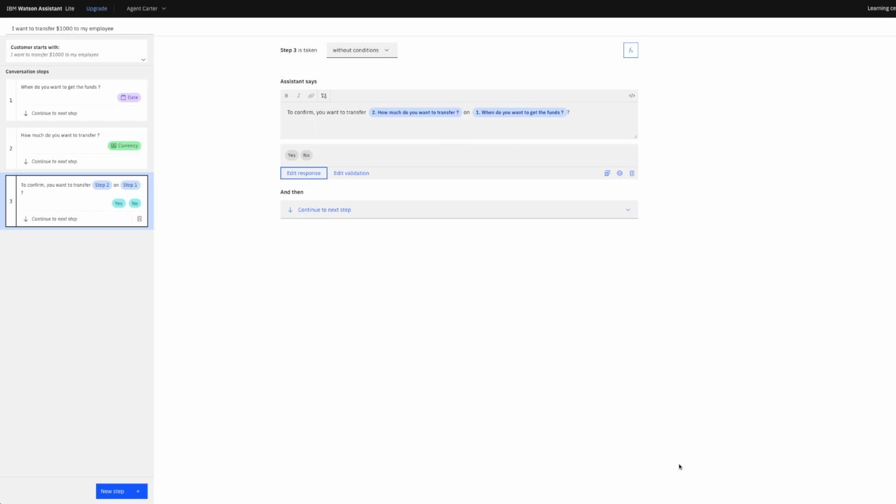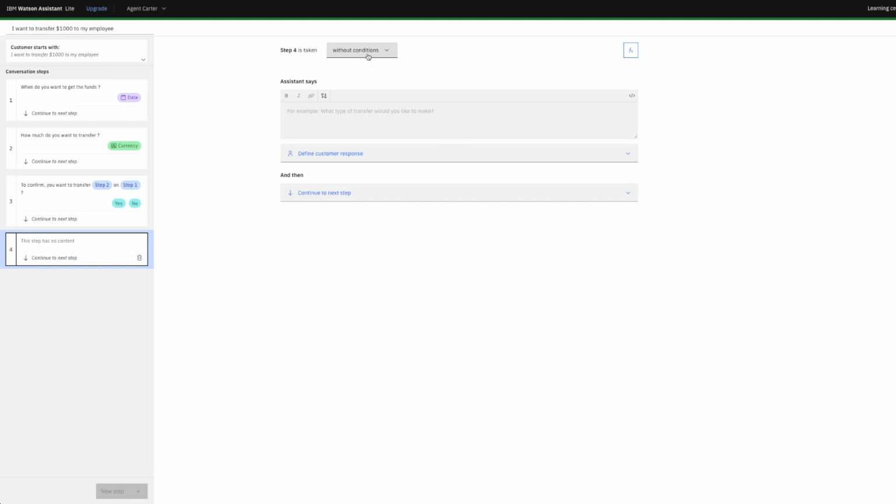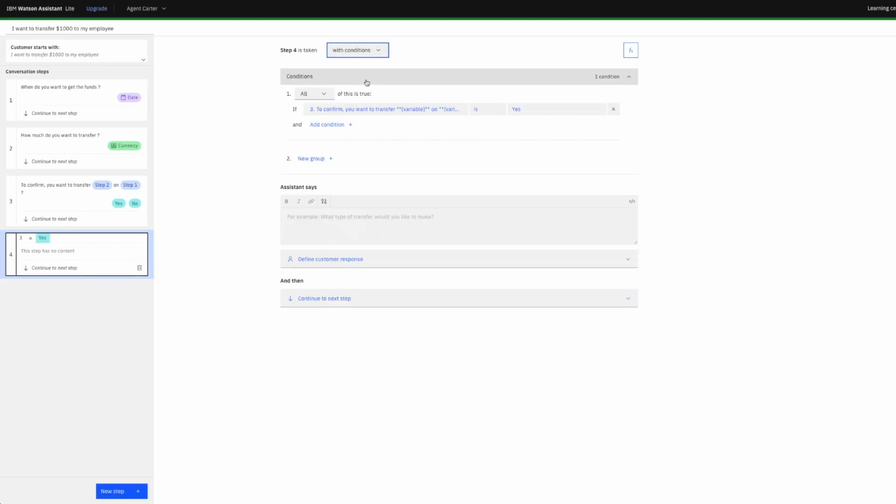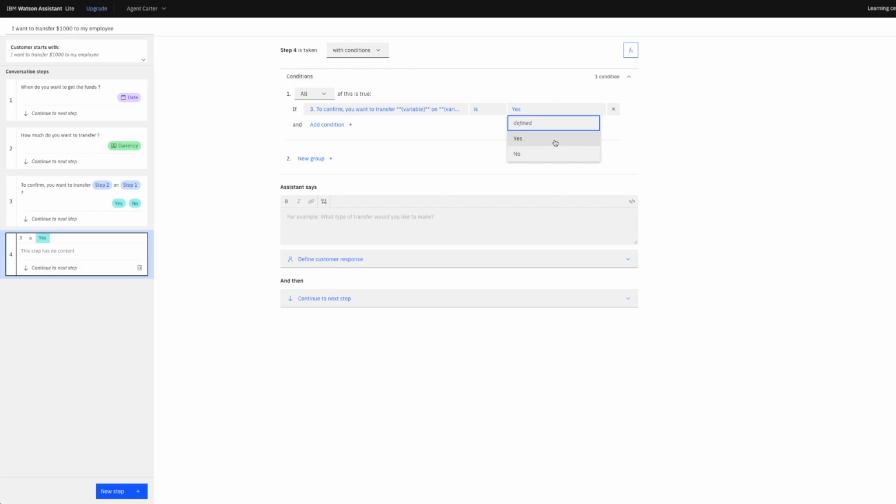So from here we need conditional logic. So we put another step with conditions. For yes, we need to define the conditional logic as yes. For each path we would like to create that conditional logic for branching, most conversations need conditions. So you can see this is auto-populated.